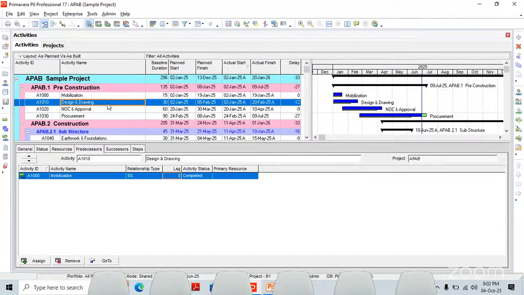If the delay is one-sided, meaning for this activity the contractor is responsible for the delay, and then again for NOC and approvals, the client is responsible for the delay, then this method is easy for identifying the delay. Otherwise, there is more complication. If the project has more complications, we are not able to use this method appropriately.